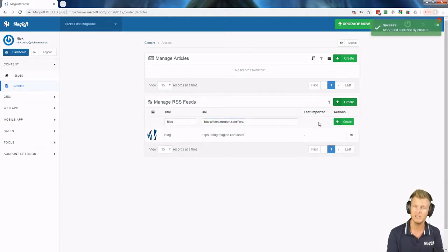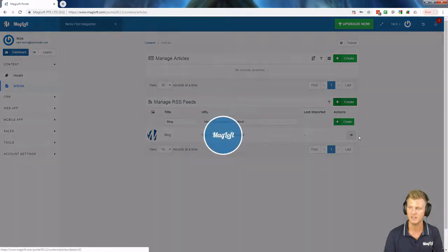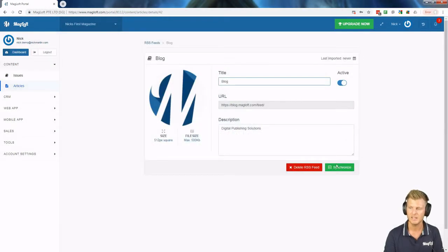That will add the feed. And from here, we can start to synchronize and add articles. So in order to synchronize and get articles added to your page here, you want to go into the feed that you just added, click this small eye icon, and then here you can see we have a synchronize button. So this will let the MagLoft crawlers go out and visit that feed and see what kind of articles are there that we can import and bring into your MagLoft system. So I'll click the synchronize button, and now it's kind of working in the background.